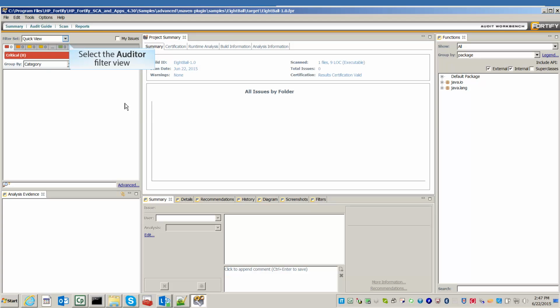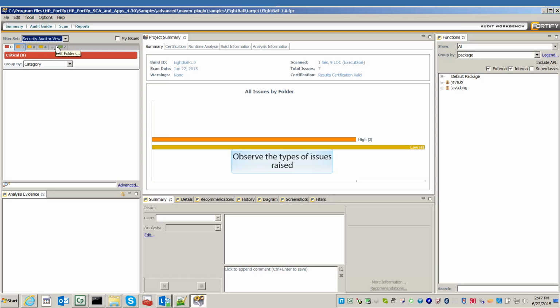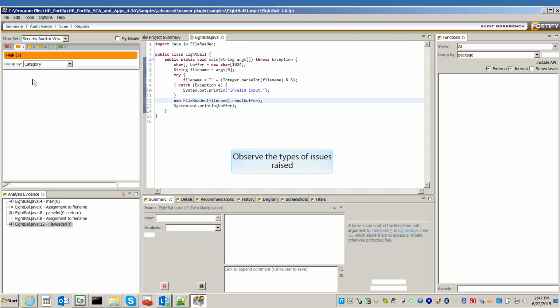Once Audit Workbench is loaded, select the Filter Set drop-down menu. Then select Security Auditor View to view the scan results. Click on an issue to see it in the code, as well as a description and ways to fix it.